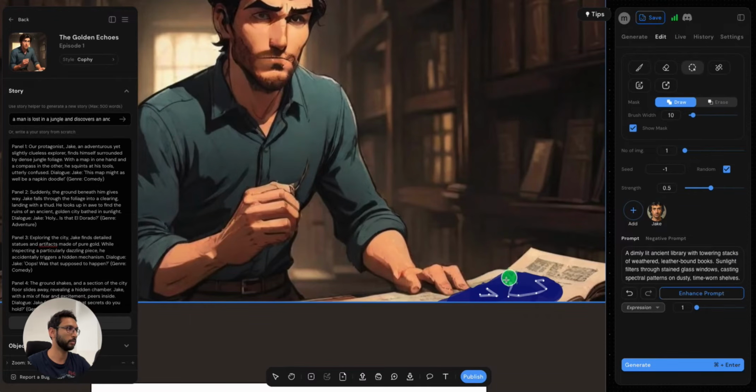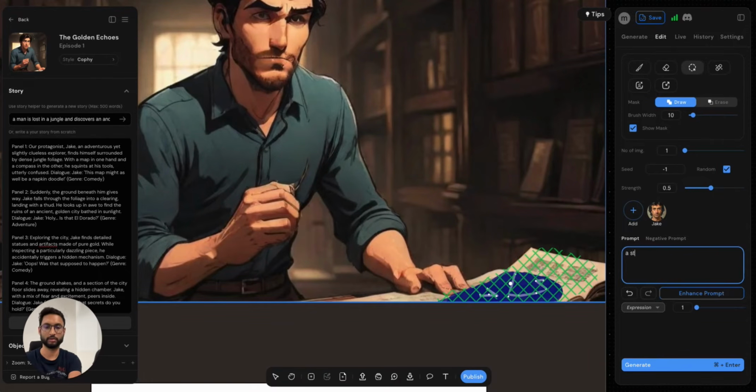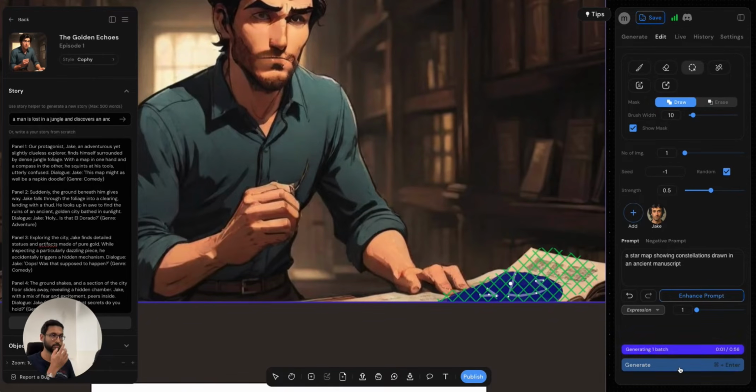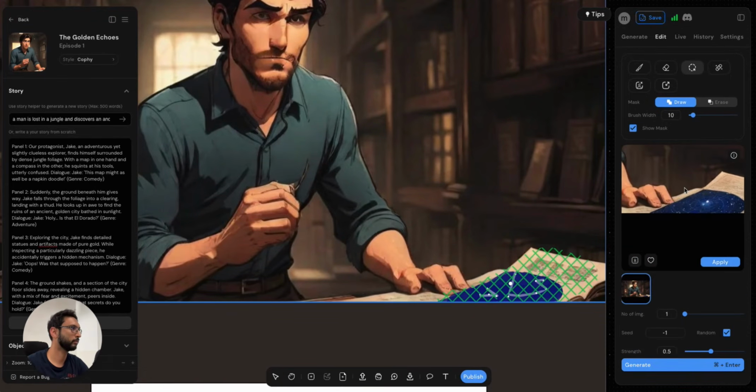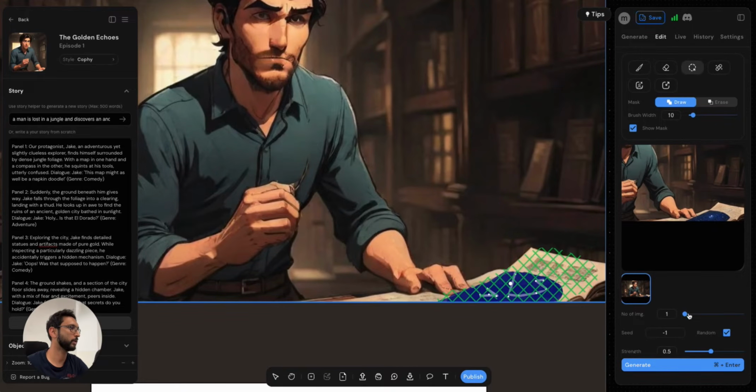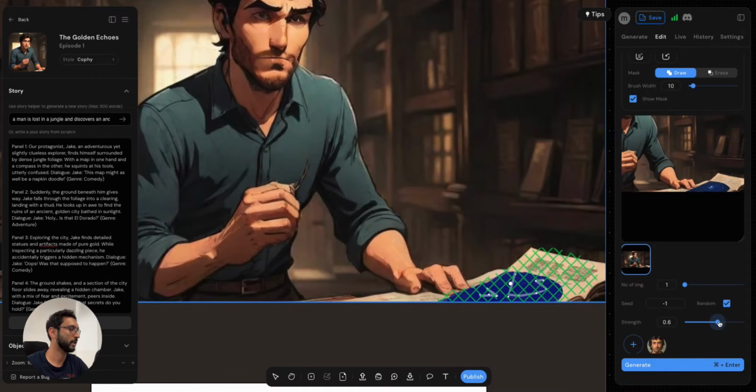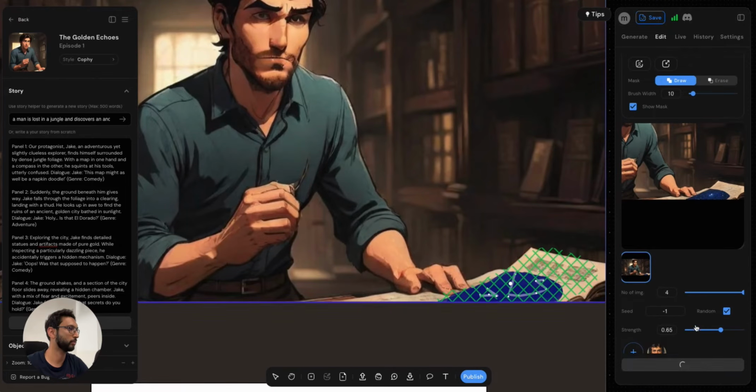Okay, this time I'm going to enable the mask. I'm not going to forget. And we're going to say star map showing constellations drawn in an ancient manuscript. Okay, that's pretty cool. Let's add a little bit more strength and let's try to get 4 images just to see what we get.